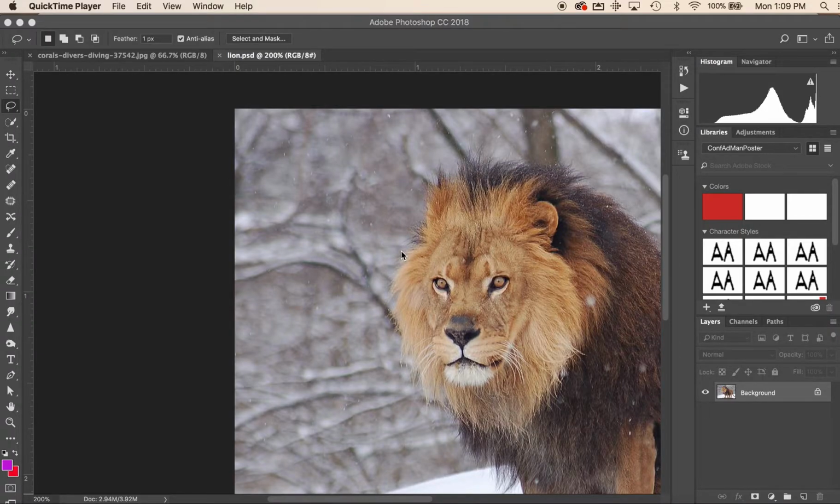We're going to take a look at selecting this lion here that we have in the foreground. Our subject presents some challenges because he's very hairy here around the mane. So we'll start off just by building a very basic selection.